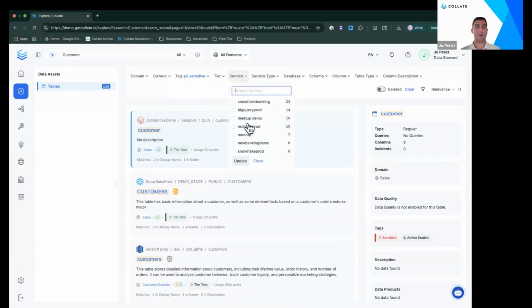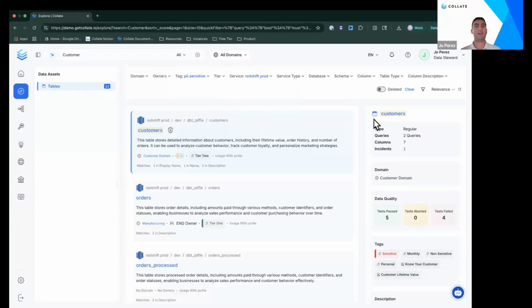Maybe I know it's in Redshift. Maybe I know it's in this Redshift prod, for instance. I can start narrowing down my scope, my focus based off these different filters I have at top. And I can also sort by things like popularity or relevance or usage.